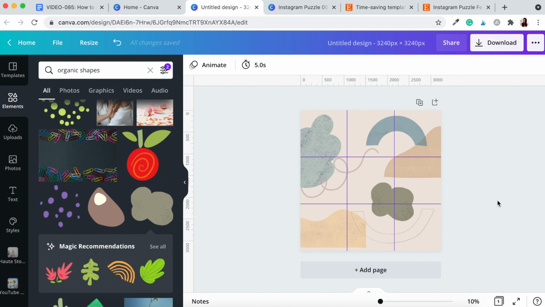Okay, so once you're happy with the design, next you want to start adding in some additional elements. I like to add in frames where people can add in their own images, and I also like to add in text. So to do that, I want to create some frames that have a more organic feel, similar to the elements that I'm using here.